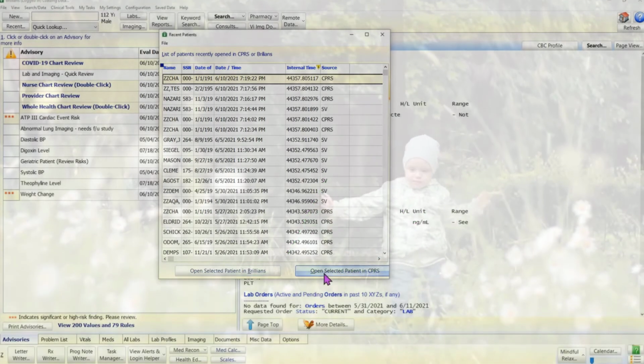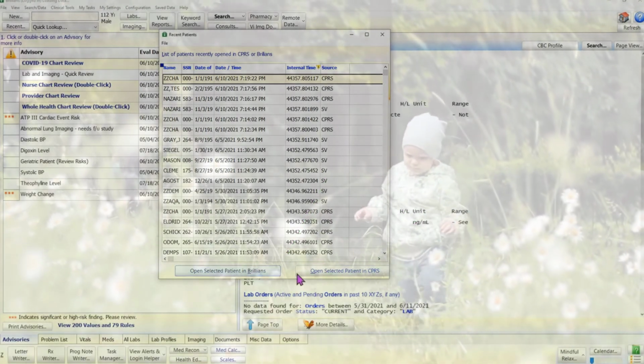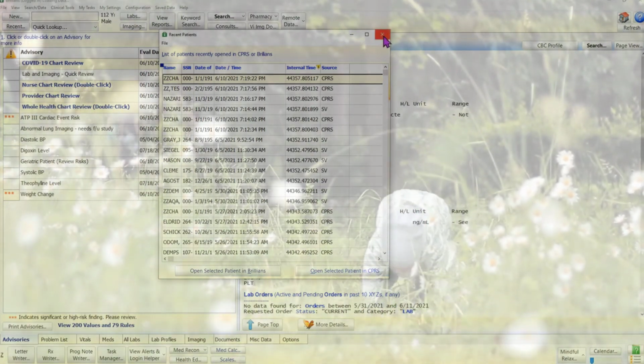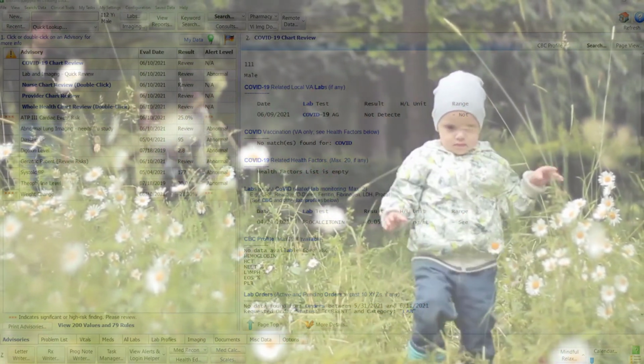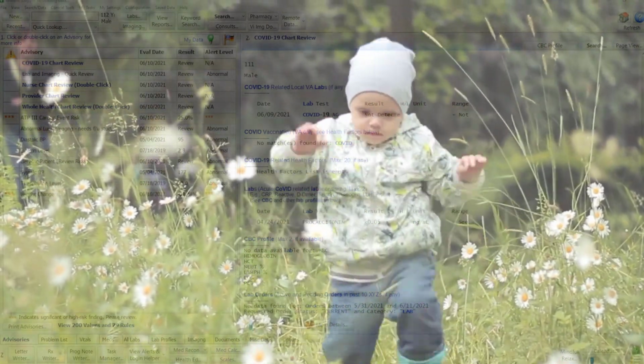This was a very basic introduction. Please experiment and explore many beneficial features in Brillians. By doing so, you cannot do any harm to the patient's medical record, because Brillians does not enter any data into the medical record without your explicit knowledge and confirmation.